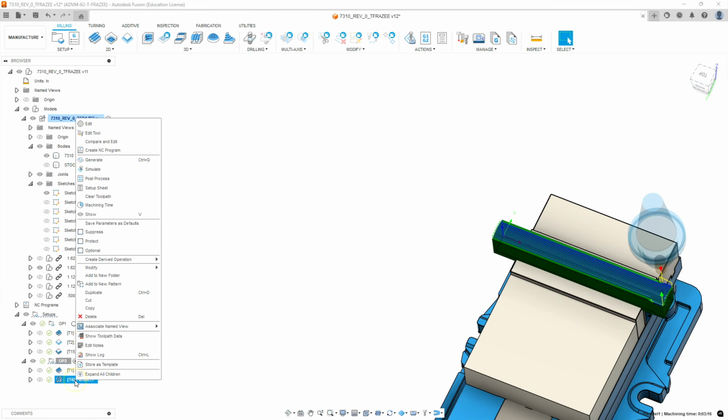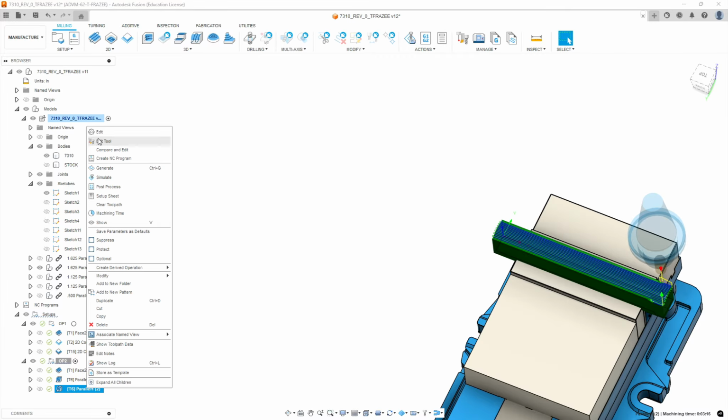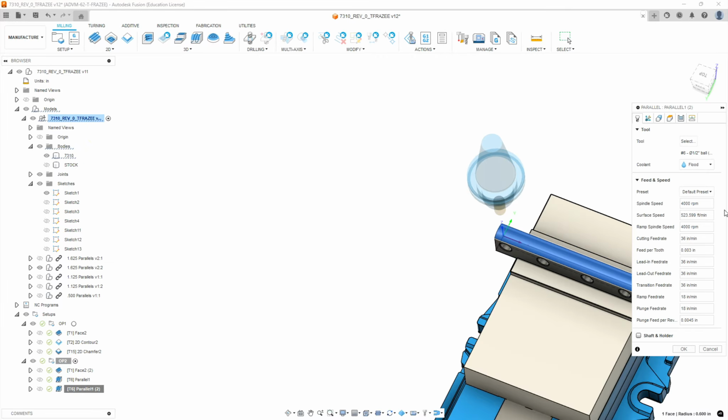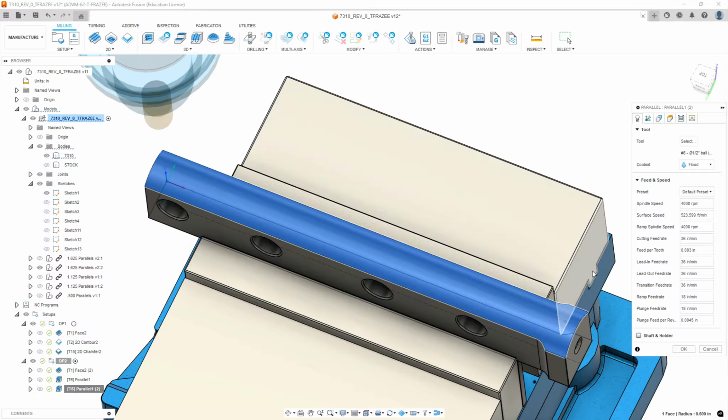Now we're going to copy that routine. We're going to use a duplicate, and we're going to modify it to do our finish cut. Okay, at this point, we want to go fast. We've removed most of the material. We want to fine finish. Okay, so we're going to bump our RPM up to 5,000. And then our cutting feed, we're going to increase that to 50 inches a minute.